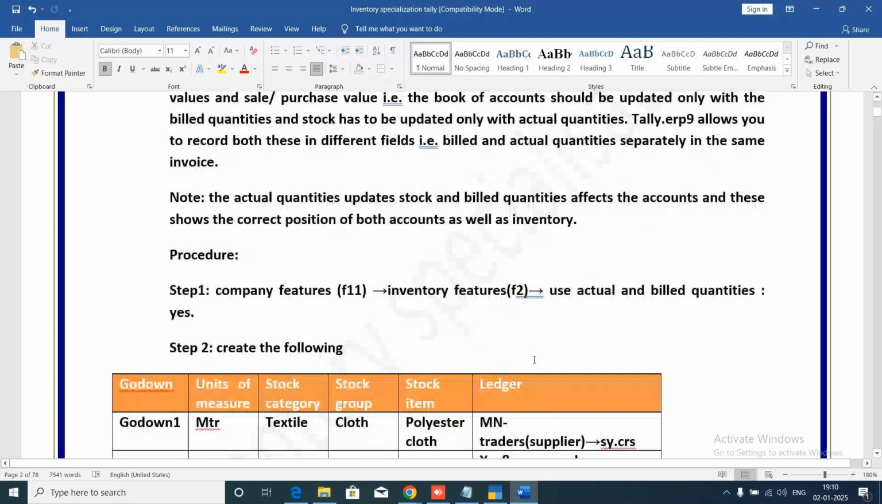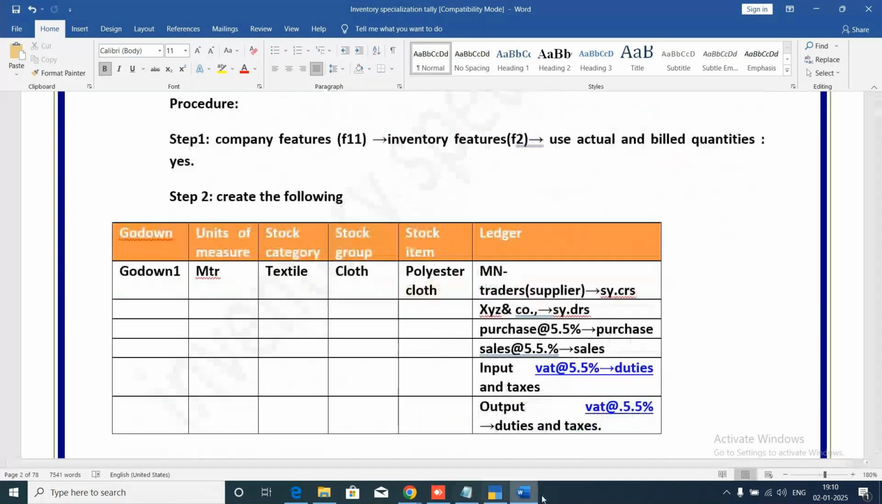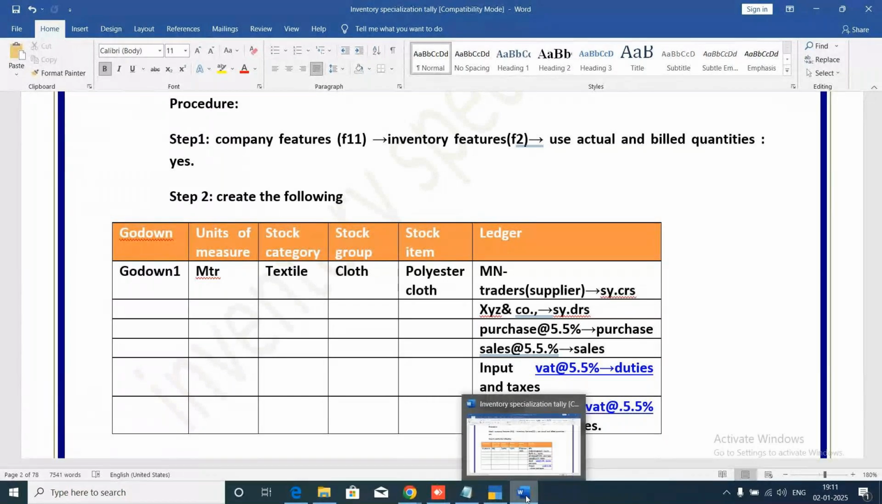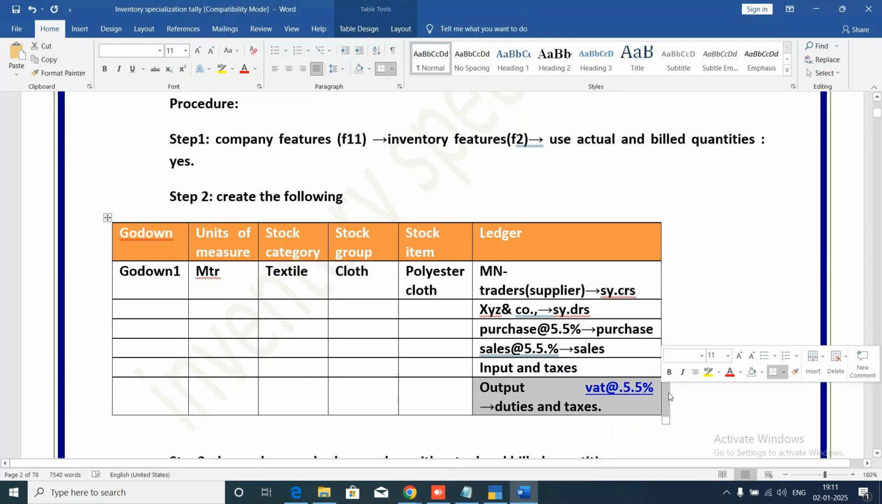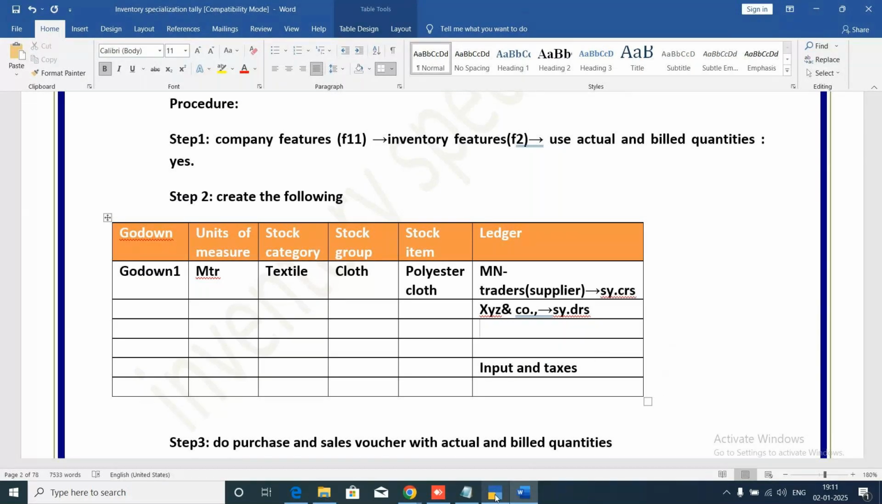See here, unit of measure we have to create here, meter. And the stock category I'll take here textile, stock group is cloth, and stock item is polyester cloth. Okay, we'll create one by one.